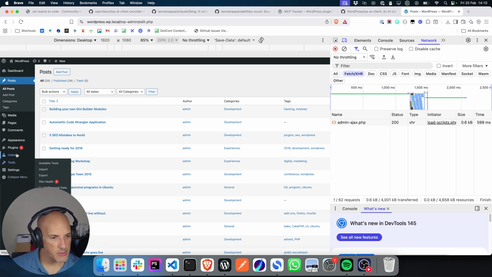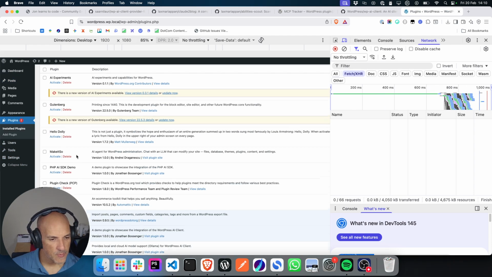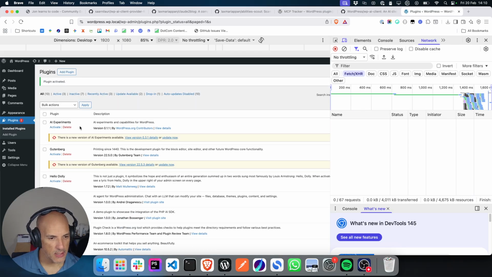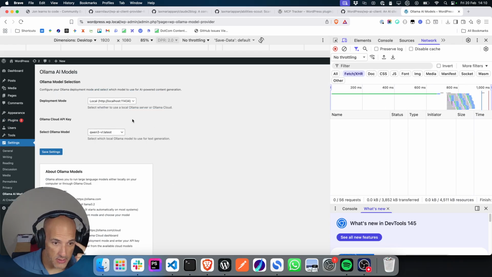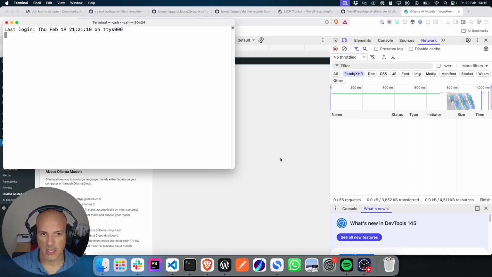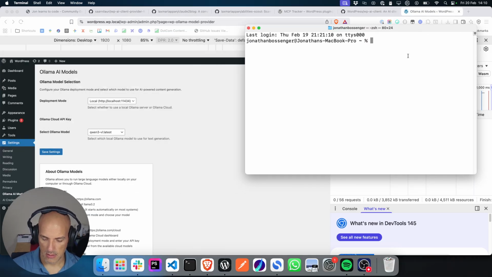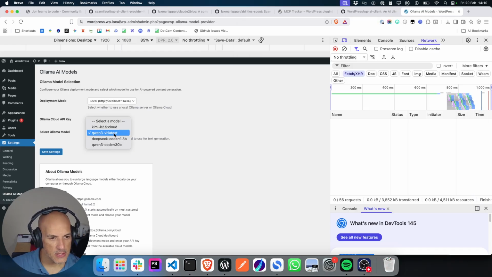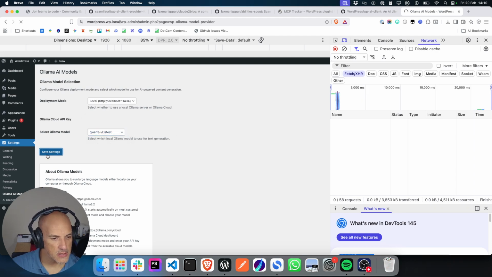So what I'm going to do is go into my plugins. I'm going to activate the Llama model provider because that's models that I can run locally. This is a plugin that I wrote that essentially allows you to... what are the models that I have installed? That seems weird. No, those are the models I have installed. Okay, so good. Let's do Qwen 3 latest. Yeah, that's fine. So let's save those settings.